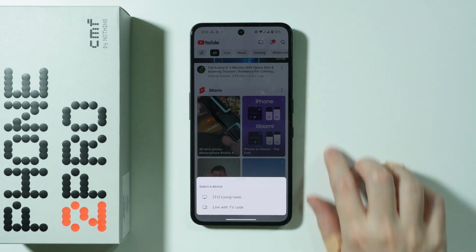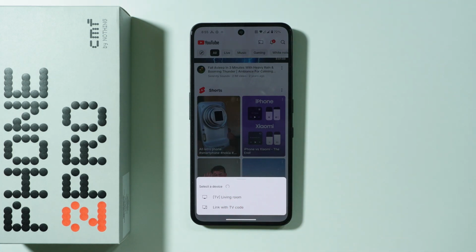And once you select it, you should be able to find all nearby devices, including of course your TVs. Then you should be able to select your TV over here in order to cast the app on a TV and watch the video over there.